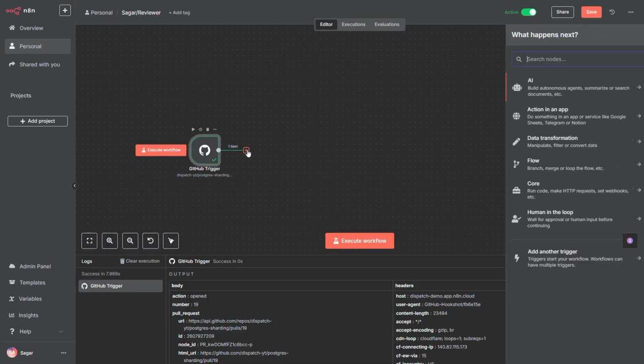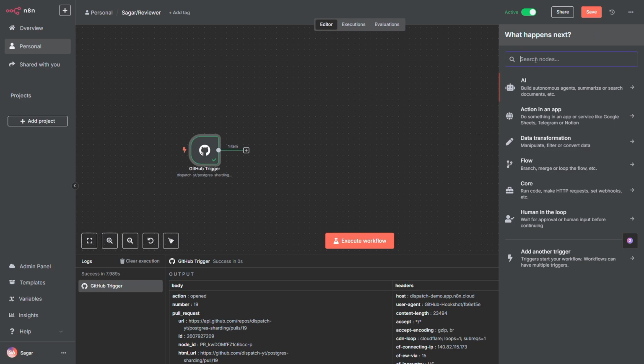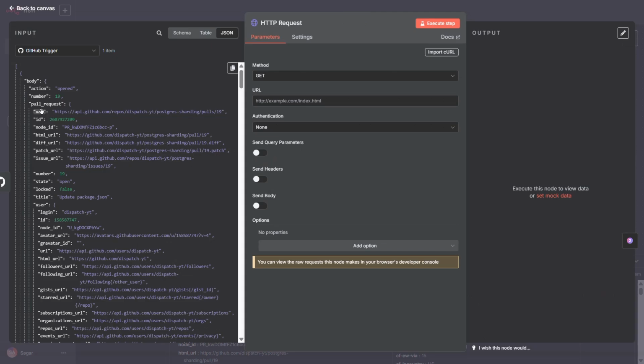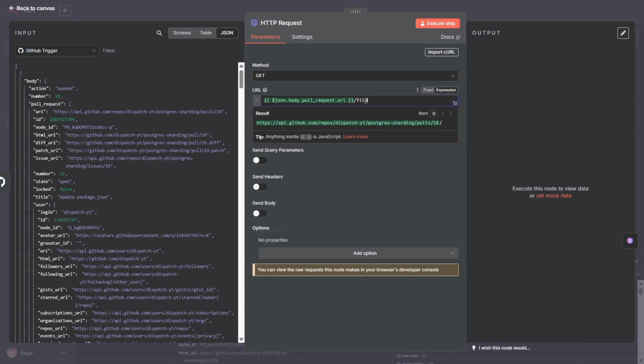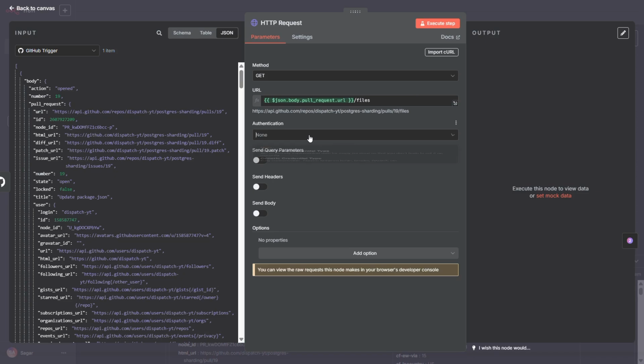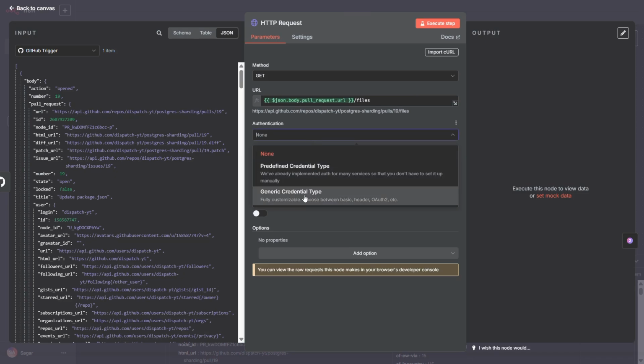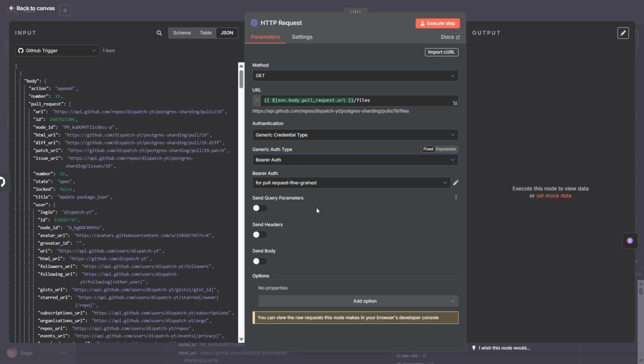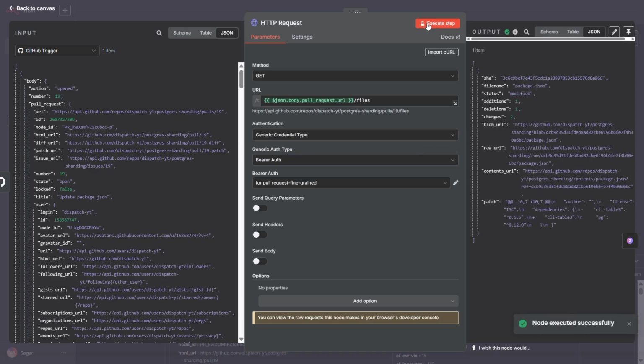Next, add an HTTP request node. This will fetch the changed files from the pull request. We will drag the pull request path from the input and suffix it with files since we want to retrieve all the files that were changed or added in this particular pull request. We will select the credentials as a bearer token. Note that the GitHub token we added earlier is pre-populated. Let's execute this node and check the output. We can see that all the patch details have been retrieved and added as the output of this node.